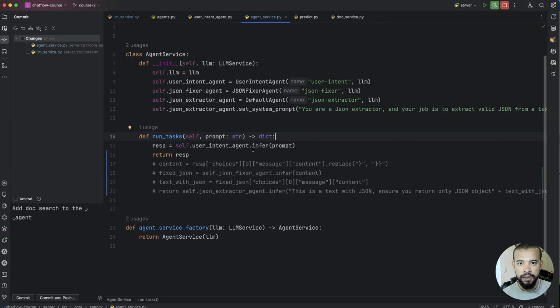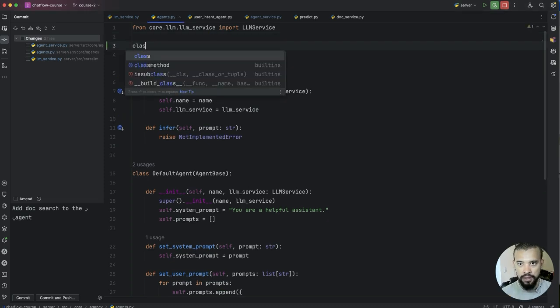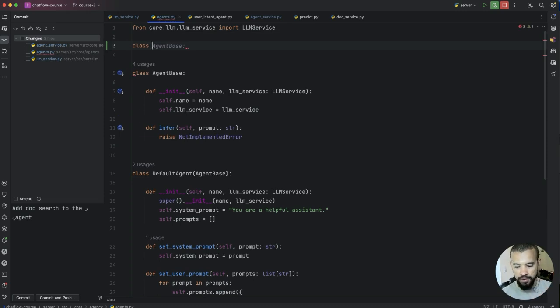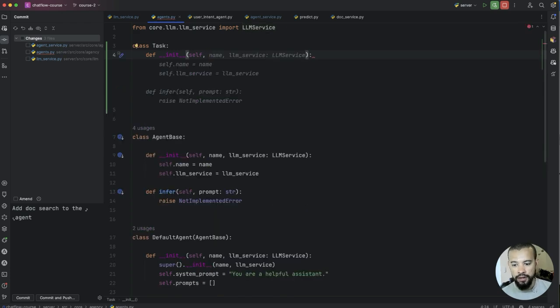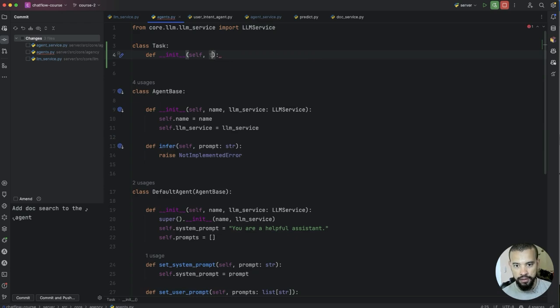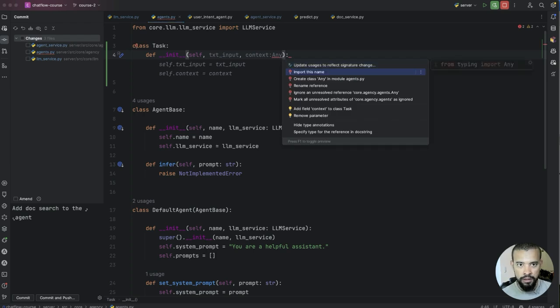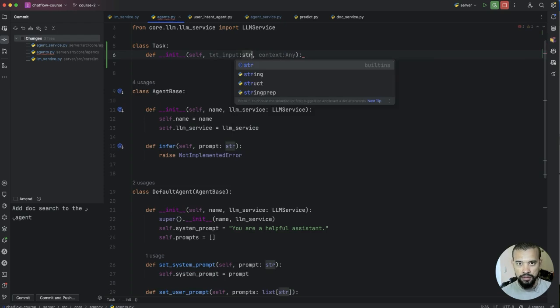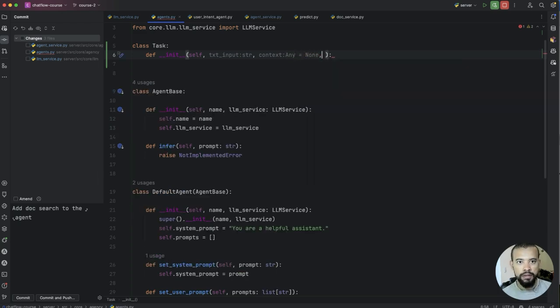The next step I want to do is on our agents. I'm going to change our agents a little bit. I want to introduce a new type that's going to be called task. This task will basically have a few parameters. We're going to have the text input, and we're going to have context, which would be any, but string. Yeah, just that. And you will need to pass this.